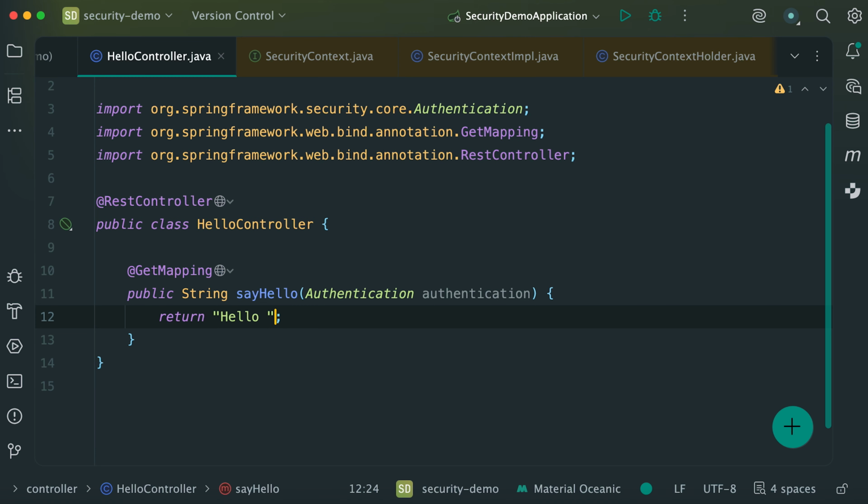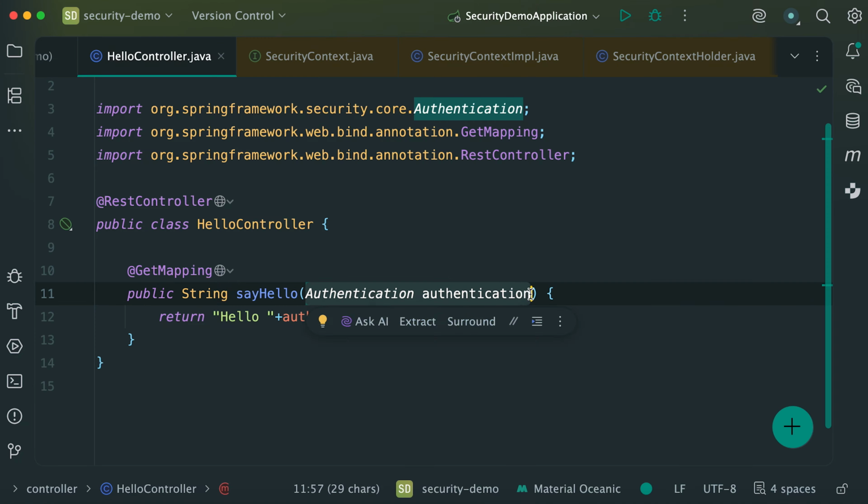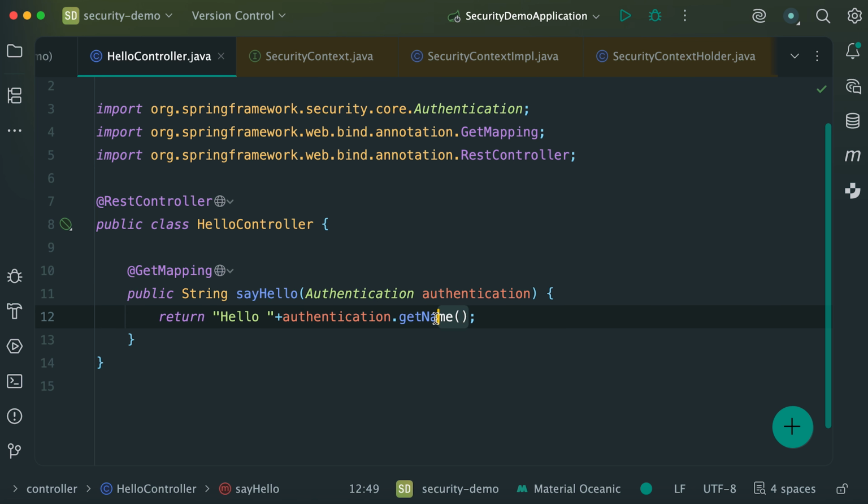Now in the return statement, I will print the username, and Spring Security automatically resolves this parameter. When the request arrives and the security context is already loaded into ThreadLocal, Spring sees this authentication parameter and injects the current user's authentication object directly into our method. And this authentication.getName returns the username from the principal. Now, I'll run this project.